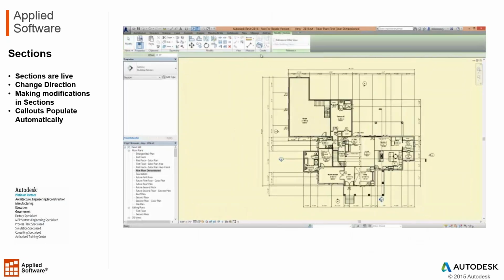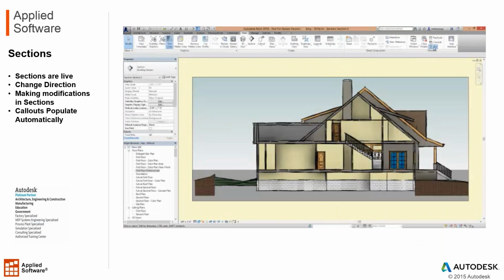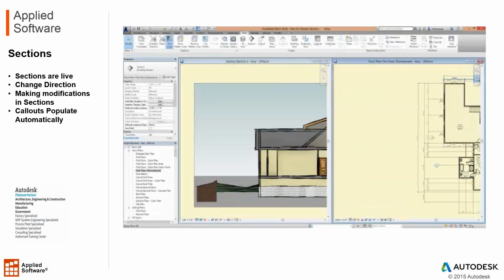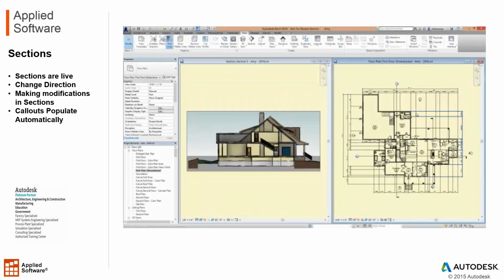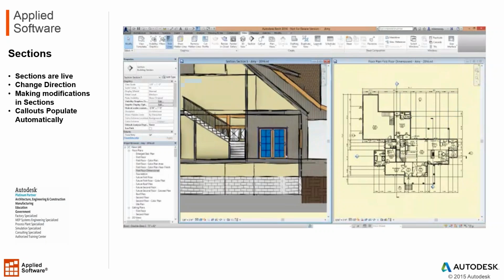So let me just show you how this works real quick. I'll start the section marker command and cut a section down through my building. As soon as I do that, it creates a section. I can double click and it will go straight to the section. So this is a live section. I'm going to tile my views side by side so you can see the plan adjacent to the section as I work in here.